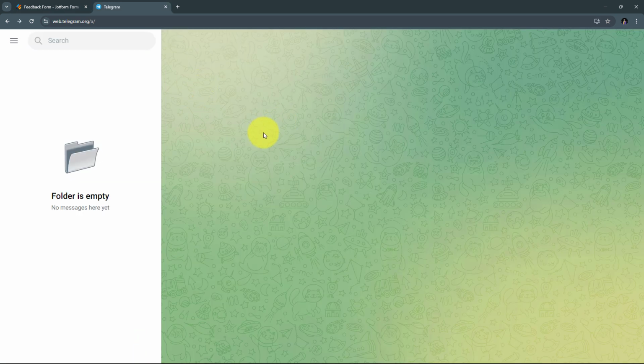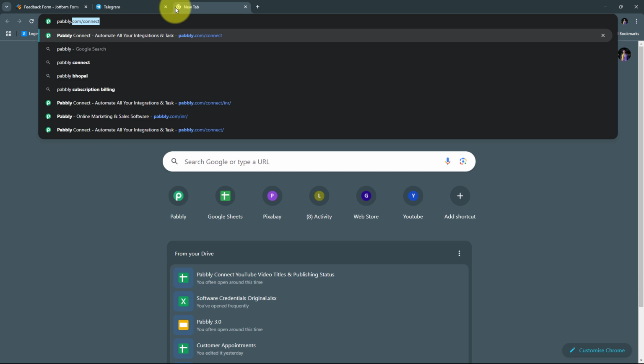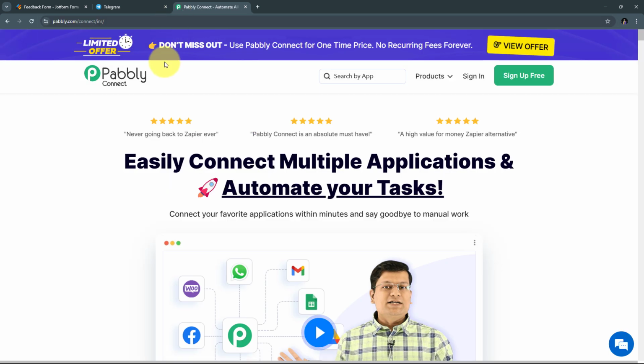So here for setting up this connection, I need to use Pabbly Connect. And with Pabbly Connect, I can build this connection between Jotform and Telegram without any coding and programming skills. So here I can just build this automation, and for this I need to open a new tab and search for pabbly.com/connect in my browser. And this will take us to the landing page of Pabbly Connect.